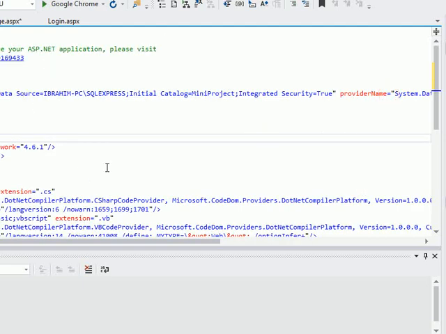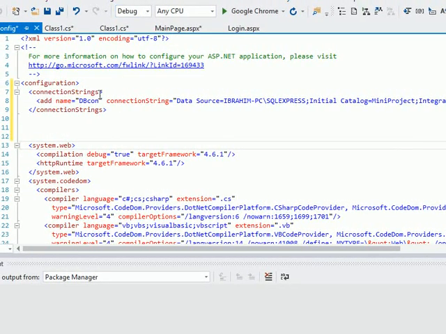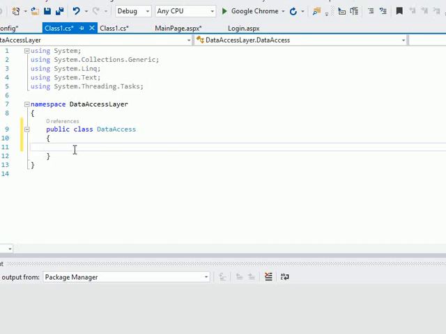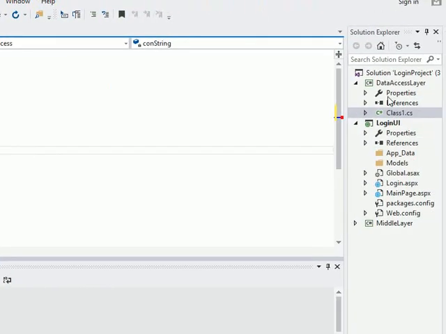So it has been added to our web config file. Let's copy the name of the connection string and come back to our data access layer class. So we are over here. Now we'll say string connection string is equal to, and we have to give a reference of config manager.